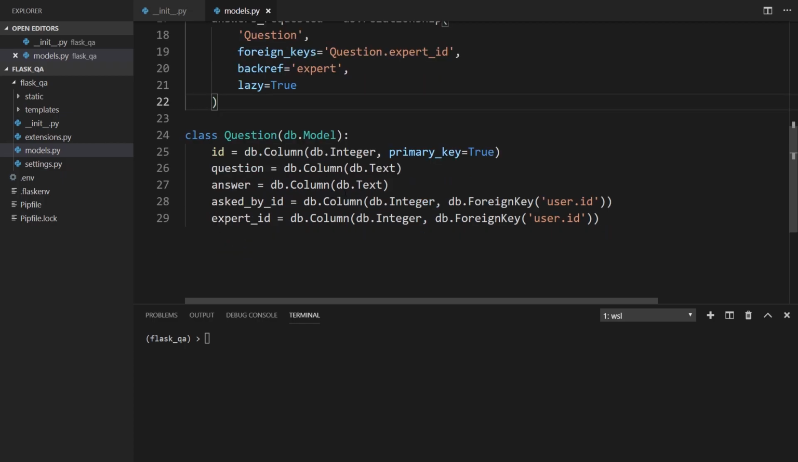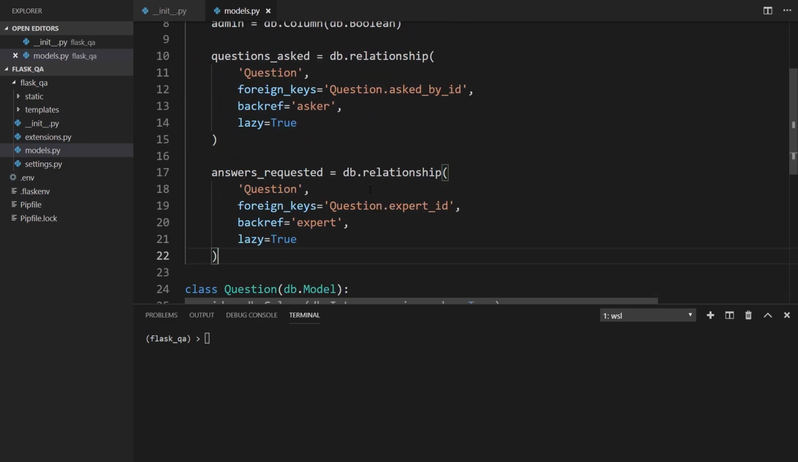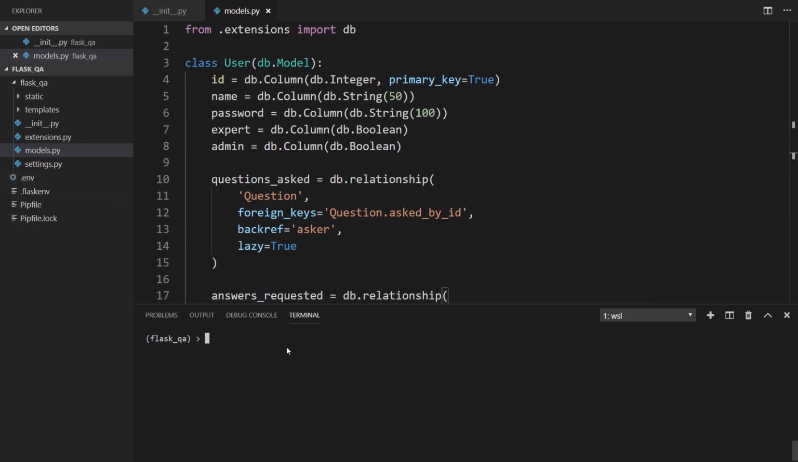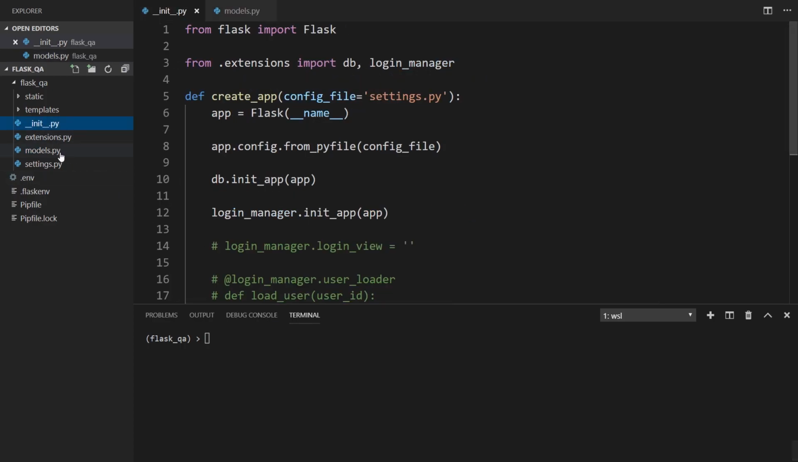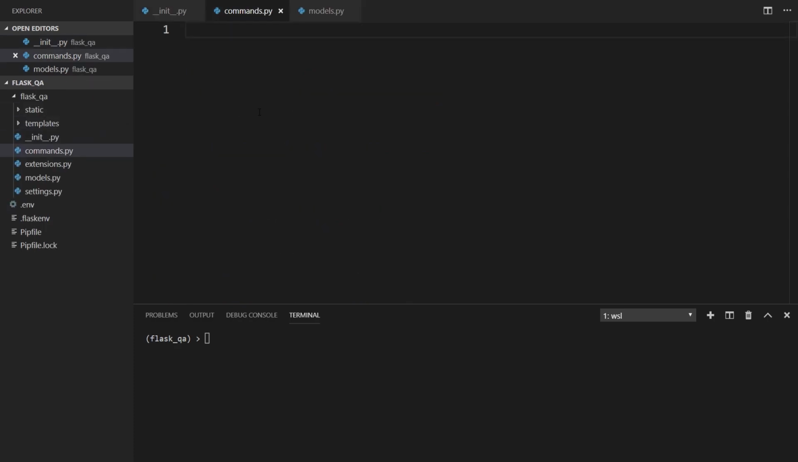So let's go ahead and create the tables in the actual database. So we can do this on the command line, but what I want to do is I want to use commands. So I'll show you how that works. So I'll create a file called commands, and in this commands file, I will import a few things and create a single command to create the tables in the database.